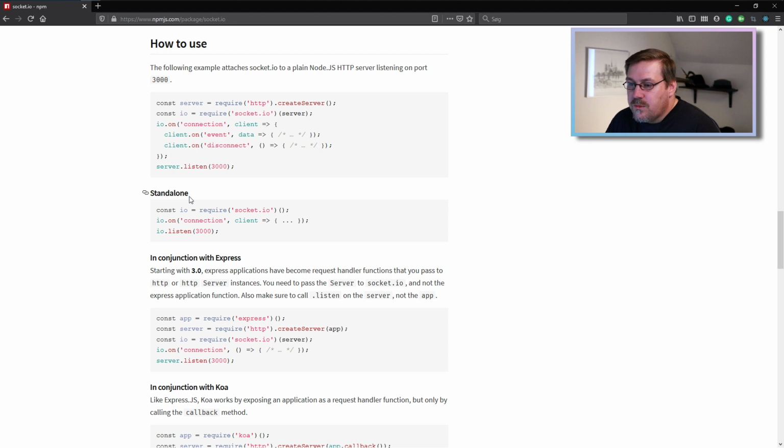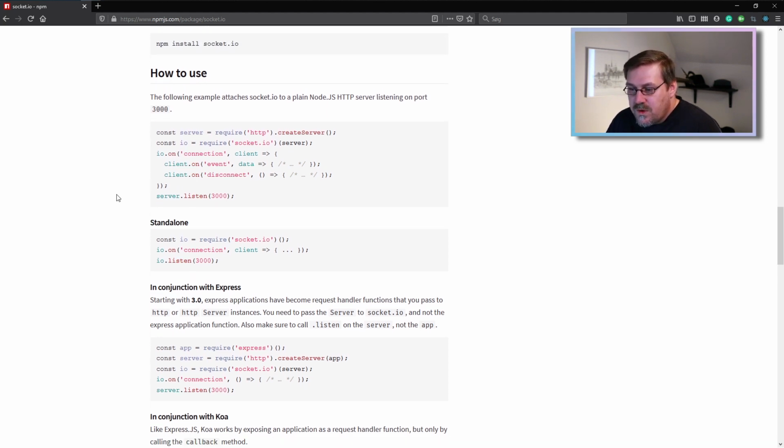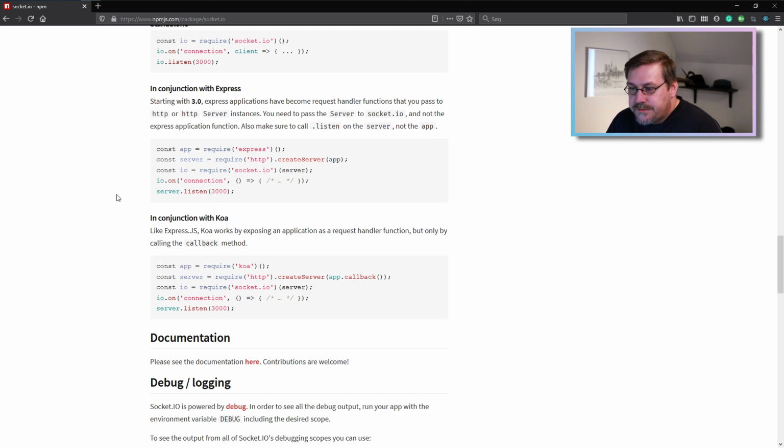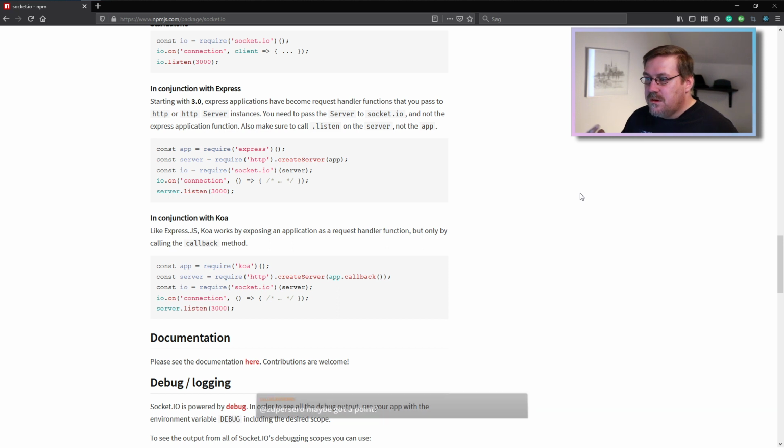I'm going to read a bit more on the docs and see if we can do something with Express perhaps. Starting with 3.0, Express applications have request handler functions that you can pass to HTTP or HTTP server instances. You need to pass the server to socketio and not the Express application function. Also make sure to call listen on the server, not the app. So where do I need app?